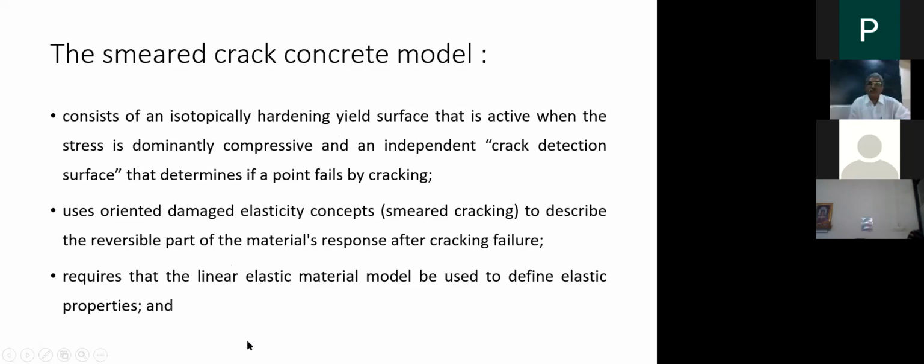Okay. The model consists of an isotropically hardening yield surface that is active when the stress is dominantly compressive, and an independent crack detection surface that uses the oriented damage elasticity concept, that is smear cracking, to describe the reversible part of the material's response after cracking failure. It requires that the linear elastic material model be used to define elastic properties.